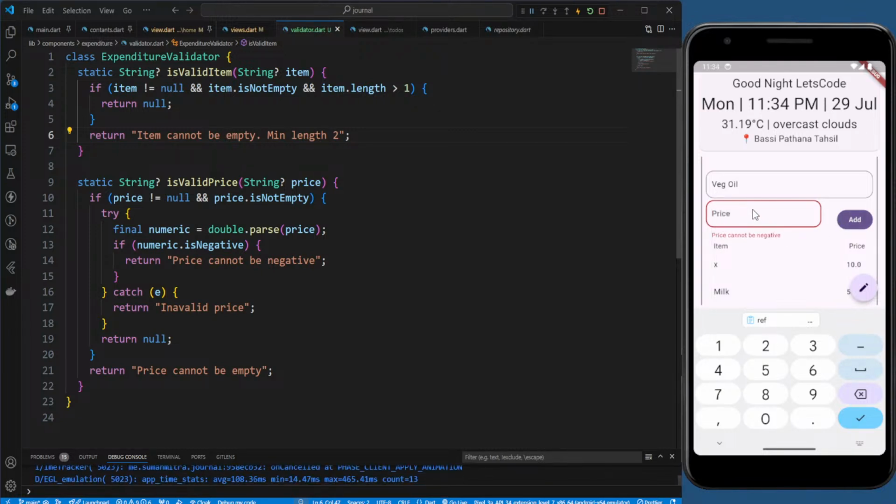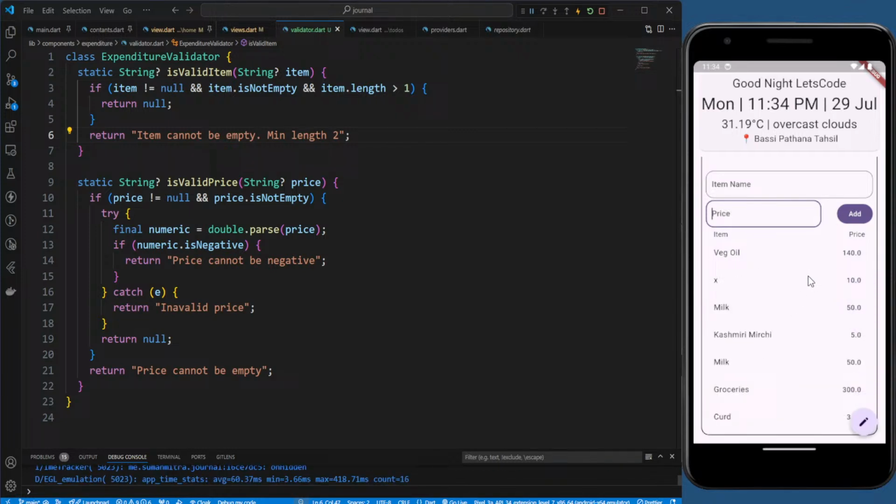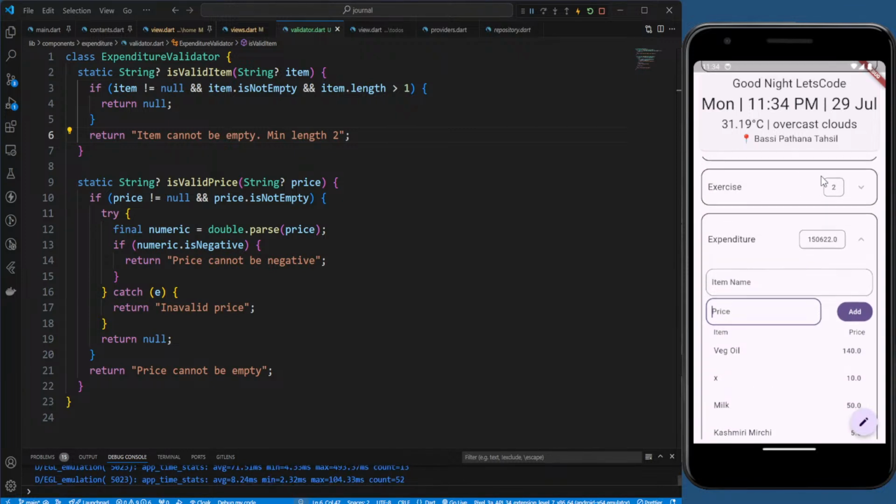And you can't just pass anything you like, invalid price, that's correct. But if you pass something like 140, add, yeah, if you see this got inserted, right? Vegetable oil with 140. Okay, that is correct, and the validator is working. So I think this works for us.